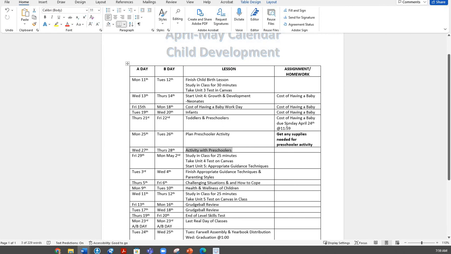As you can see on the calendar, it says assignment and homework right here. After you've planned your activity, you are to get any supplies needed for the preschooler activity, and then we are doing it on this day.